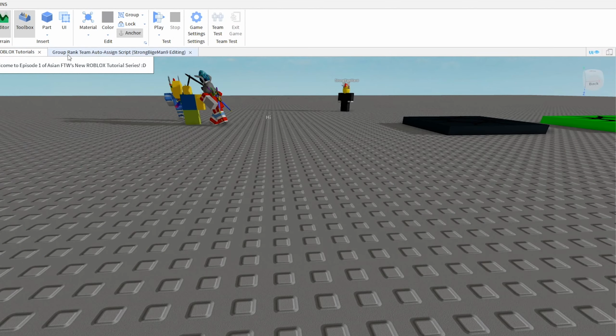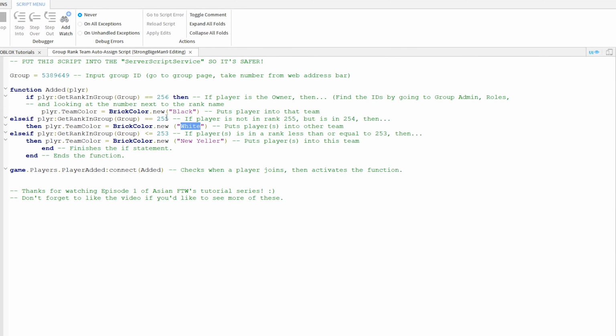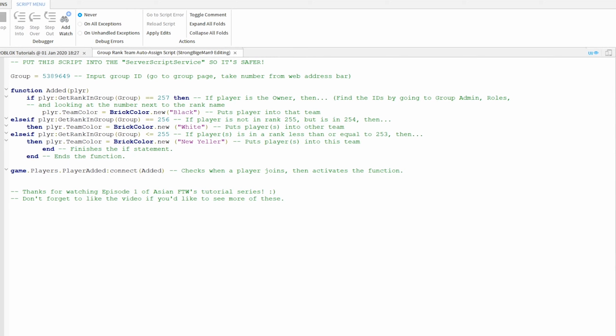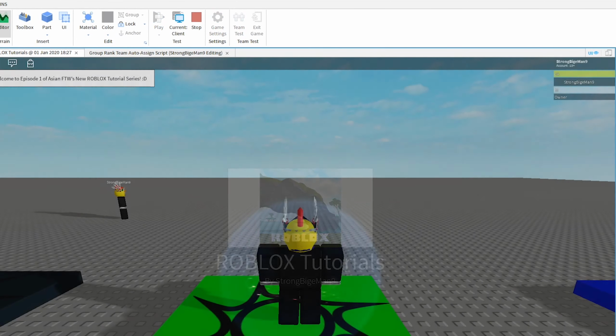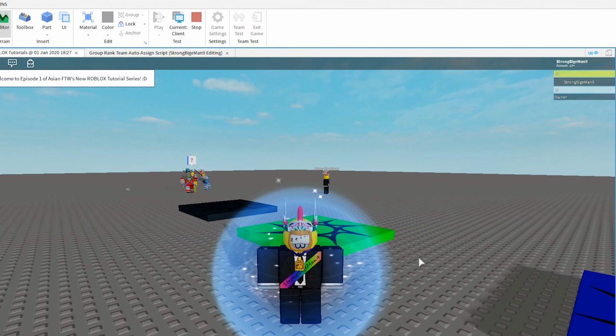I'm gonna go back, change it one last time. So now I'm gonna change this one to 257. This one to 256. And now I'm going to change it to 255 because it has to be less than or equal to this number. So I should be put onto the final team, New Yellow, which is for team OK. You're going to go back up here, hit play. And now I got put onto team OK, a final team here.